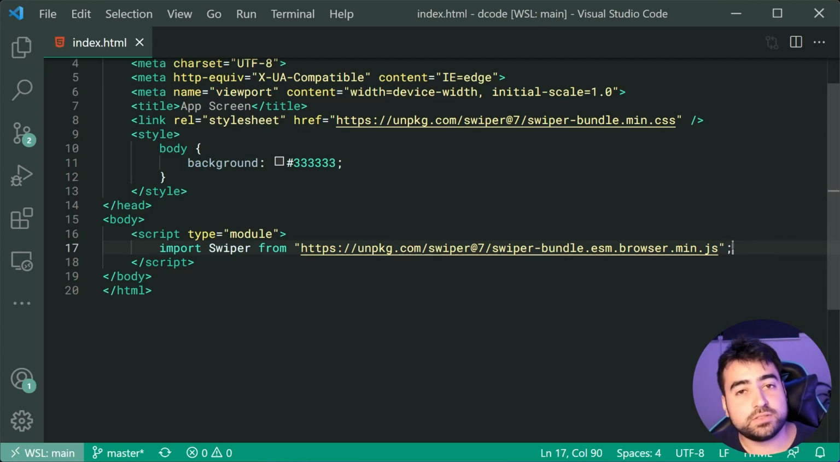We can now move on to the HTML. So when it comes to the HTML, we need to use some of the classes which Swiper provides. Swiper has its own sort of HTML structure, which we need to follow in order to allow it to actually work and give us that swiping action.